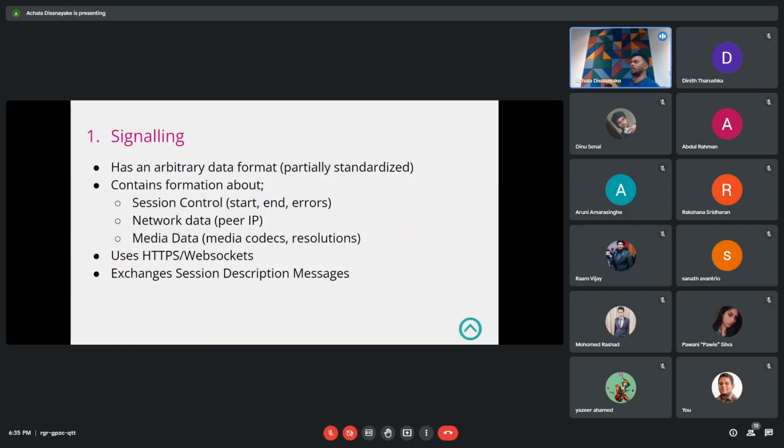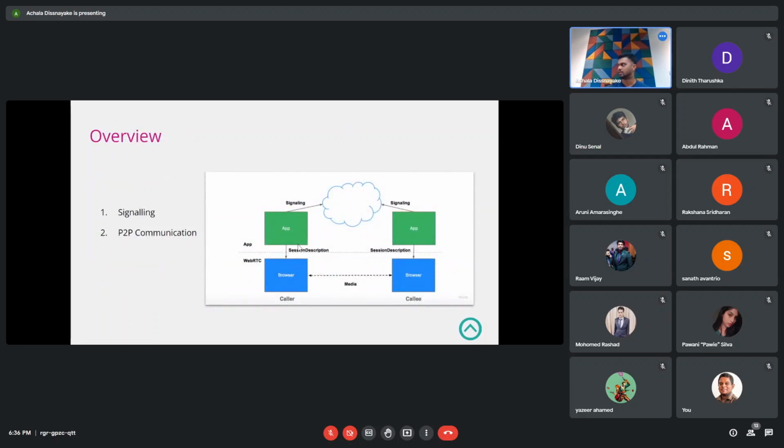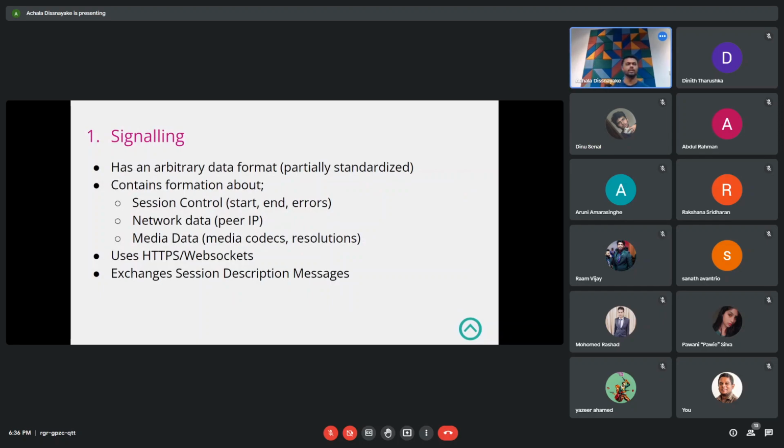Okay, so signaling, like I said, has an arbitrary data format. This is to extend the implementation. It's partially standardized because it has this session description, which is a standard format, but it is included inside this data format. So part of the signaling data body is standardized, and the other part they have left to developers to customize the behavior.